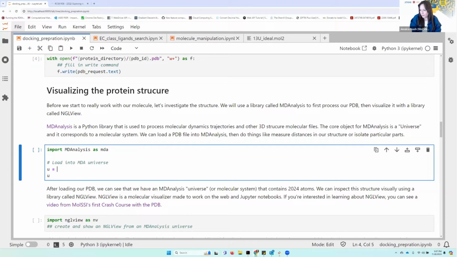So we will load it into a data structure that is specific to MDAnalysis called a universe. It's just a terminology that they use. They call a molecular system a universe. That's just something about the way the MDAnalysis library works. So to load in a particular file, we imported MDAnalysis as MDA. When we want to load a structure, we'll do MDA.Universe, and then in Universe, we are going to put the file that we would like to load.